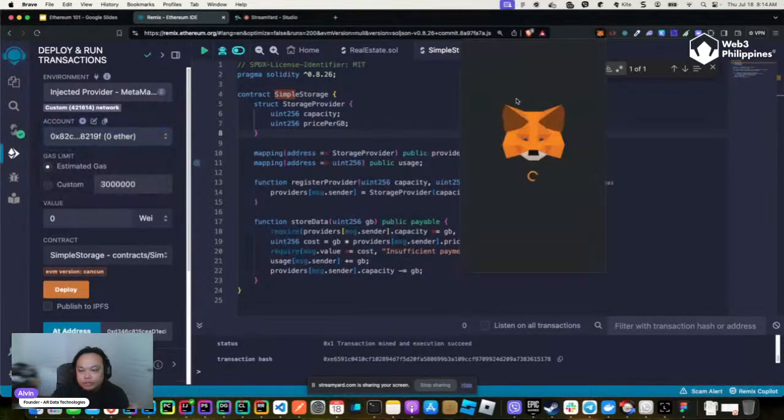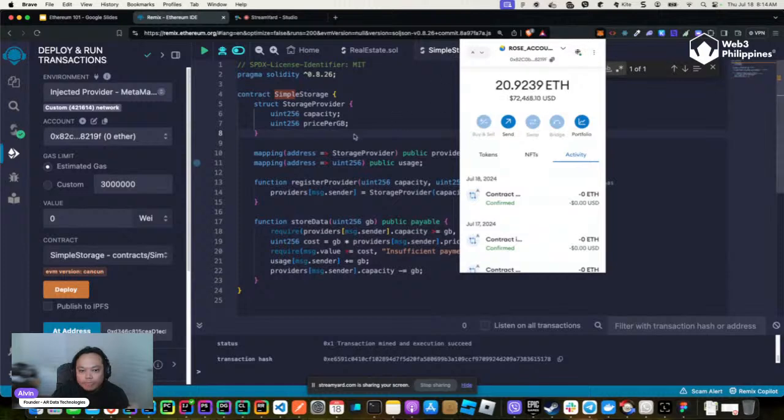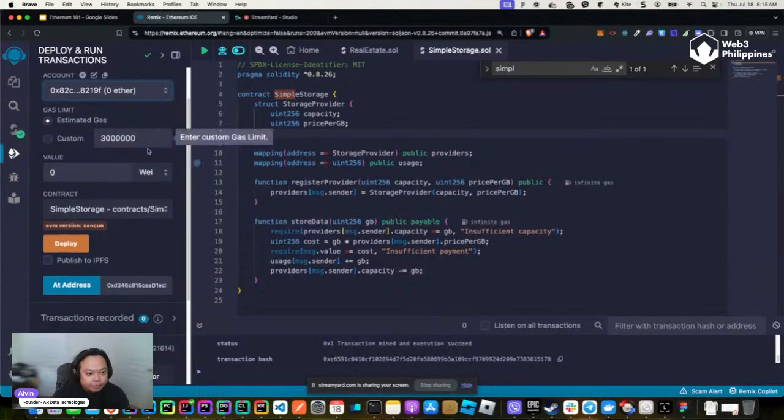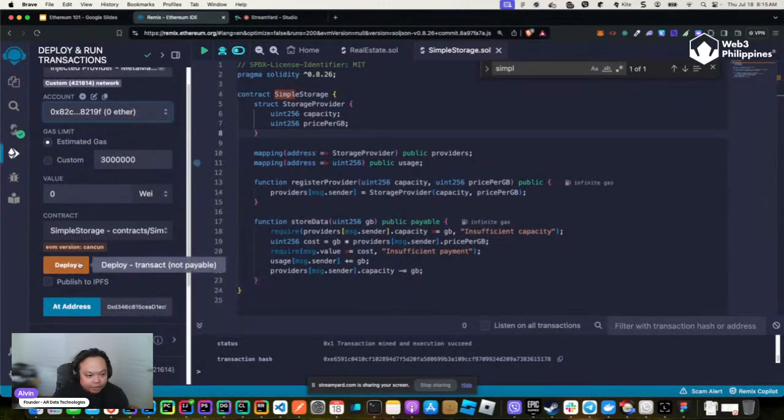82C, the account that I'm going to use to deploy the contract. So I have a significant amount of Ethereum here. Sorry, this is testnet, by the way. And then once that's all set, you hit deploy.